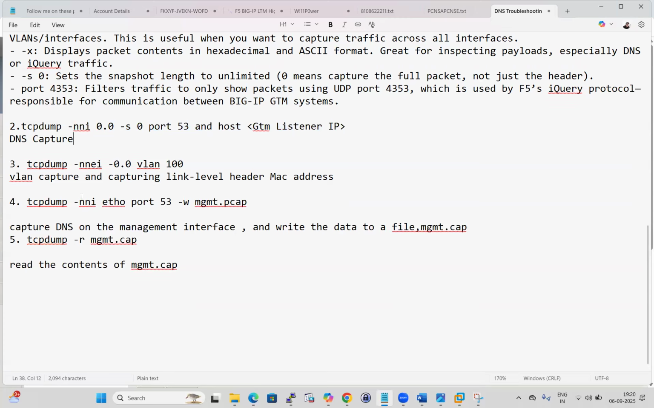If you want to do a capture from the VLAN perspective, a VLAN capture including the link-level header and MAC address, you can use this tcpdump command with -nni any, and then we can put the specific VLAN also. Then we can capture DNS on the management interface. If you want a DNS capture specific to the management interface, we can use this command: tcpdump -nni eth0 and port 53 and -w. This writes to a file named management.pcap.